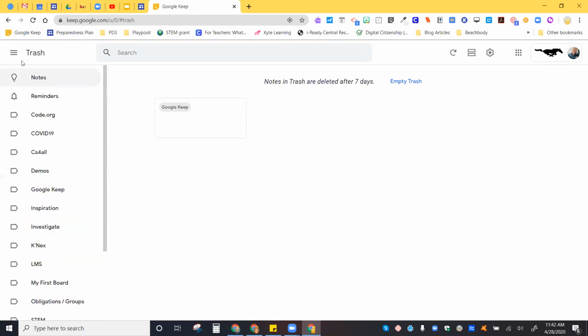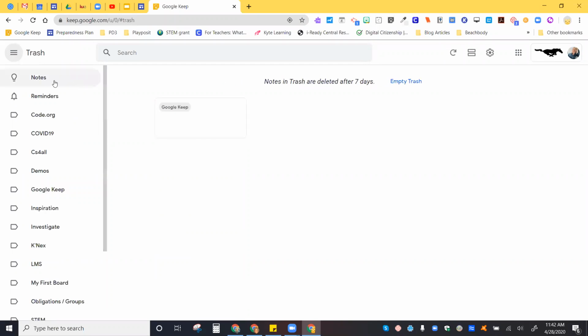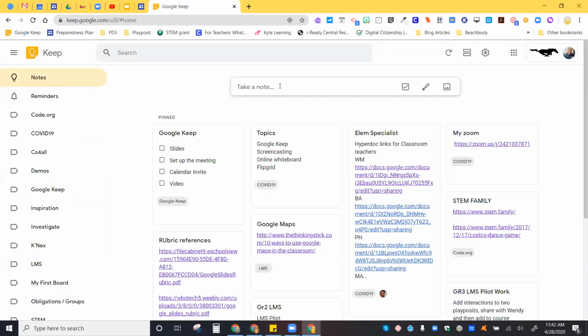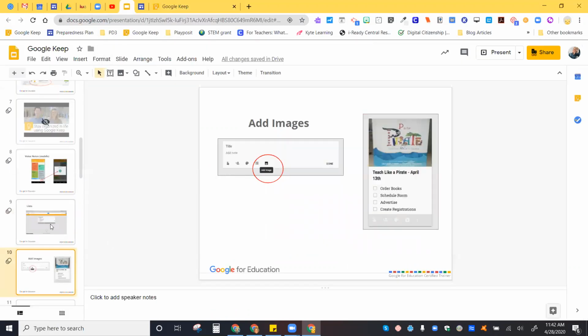I would recommend that you get started with Google Keep simply by making yourself a note and then revisiting the Google Keep page a couple of times during a week. I have it on my bookmarks bar, and the way you do that is simply grab the little handle right here and drag it down to your bookmarks bar, and now Google Keep will be one of my go-to resources. So that's kind of a tour of what the site looks like. I have a few more slides for you.